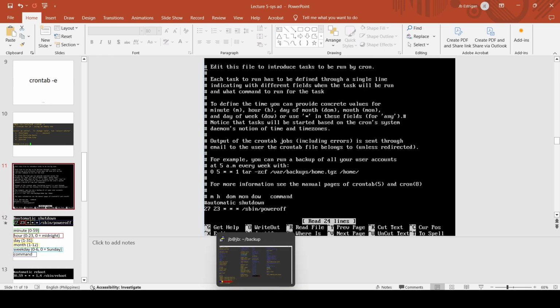In this window, this is just comments. Notice the hashtag sign on the left side. Be careful of this. There is only one option here that can be run by cron, and this is the last line. Above the last line, there is a comment which says automatic shutdown. So what does that mean?